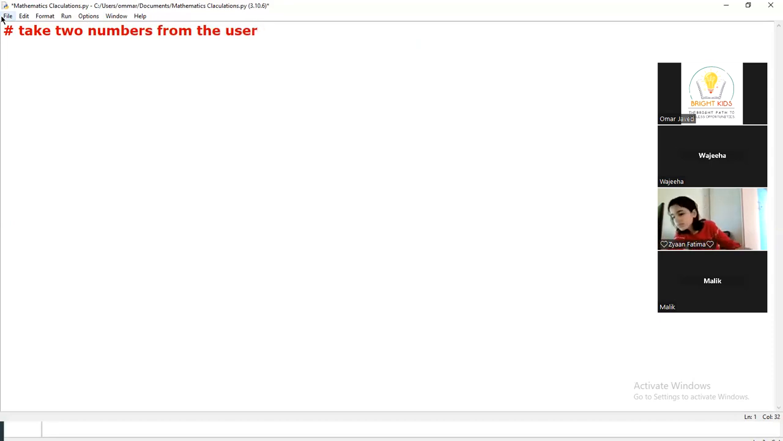So here we are going to take two numbers from the user. And how do we take two numbers from the user? We know the input command. You are going to use the input command, and we have to declare variables first. Take two numbers from the user, num1 and num2. So we are going to have these two numbers that we are going to take from the user.